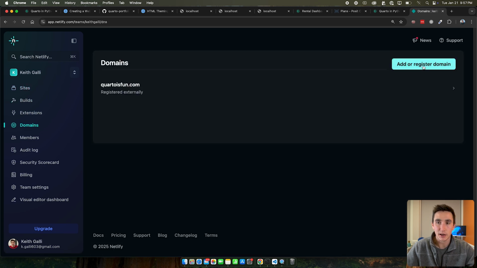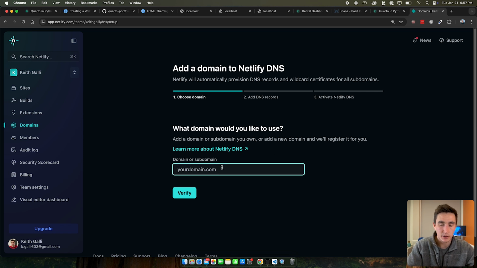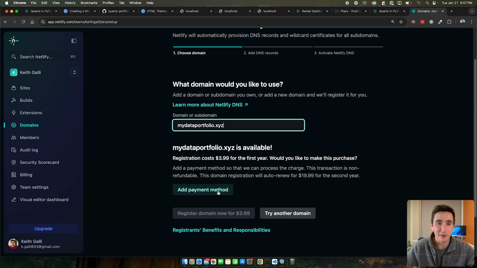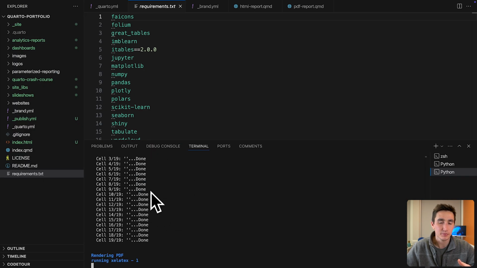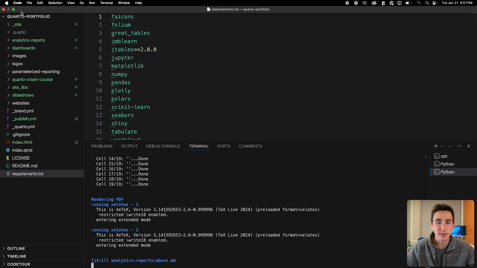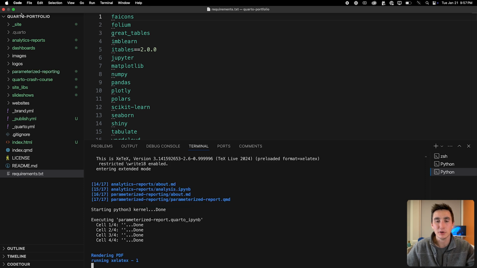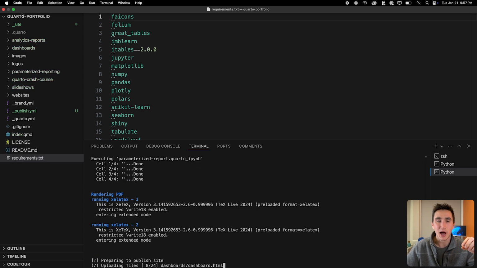So if I go to domains, I can add or register a domain. So I could type in something like my data portfolio.xyz. Maybe this domain is available. You can literally just buy it right here from Netlify, and then it'll allow you to connect what you're publishing to this code over here. Or as I said, I'll show probably a screen recording of it, but I purchased my domains on Namecheap.com, and I just basically had to copy some additional settings to my Namecheap account, and then it was able to connect from that external domain.